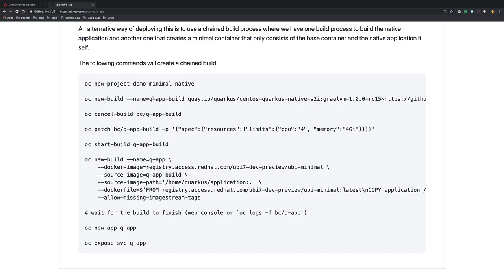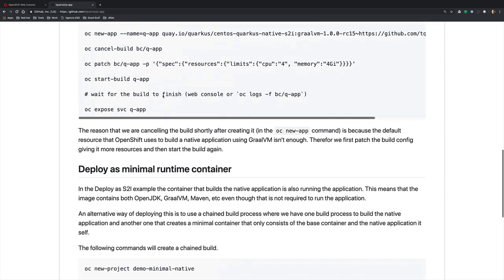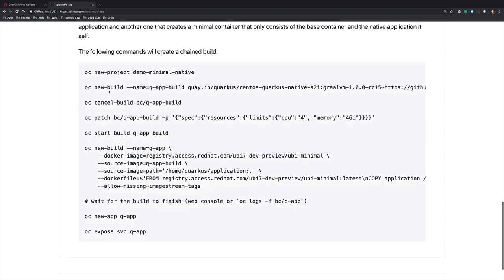Again, I go back to the GitHub page that we used before, which is under my personal repository. And it's called QApp. So in here, there are instructions on how you can build a minimal runtime container. So the first thing you would do is create a new project called Demo Minimal Native. I already did that step, and I also created a new build. So if you compare this to the previous version where we just did a new app and it automatically created the build for us and the service and the route, in this, I'm just creating a simple build, because we're only going to use the build output from that particular build. So I create a new build and we call it QApp build here.